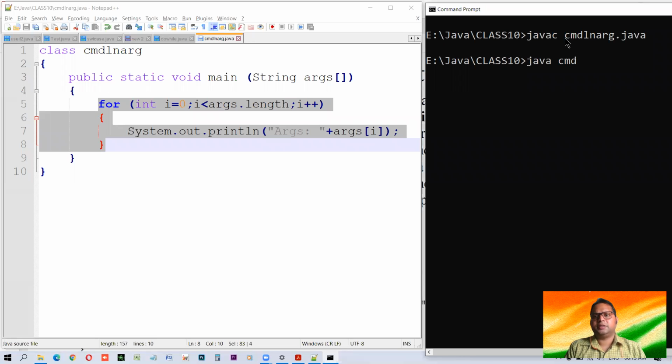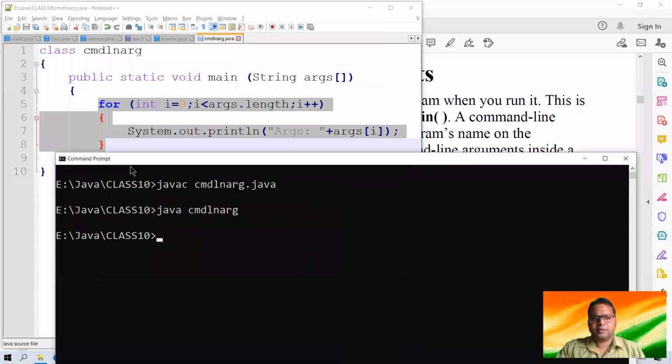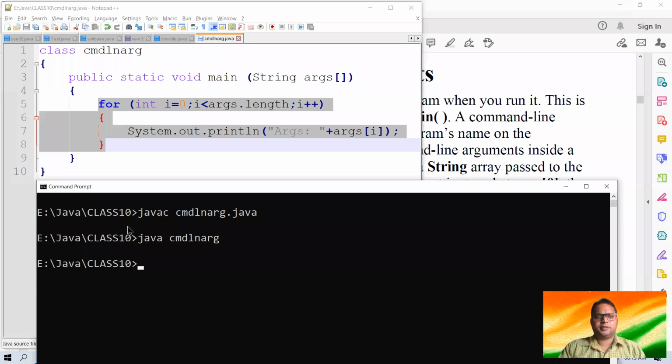java CommandLineArgument. Okay? Run it. It will show you nothing. That's okay. But what is command line then? Look at this now. java CommandLineArgument.